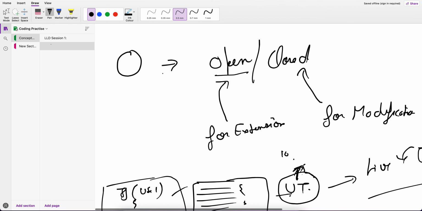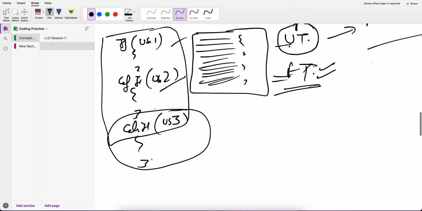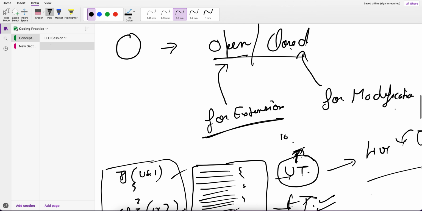That is why the open-closed principle says open for extension. Yes, you should be able to extend it, but how? It is closed for modification.